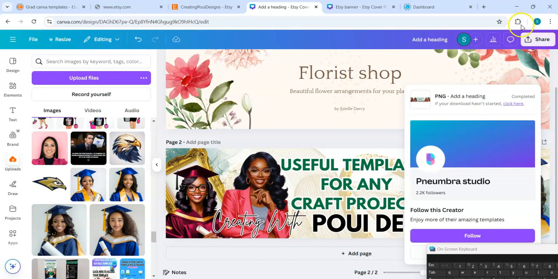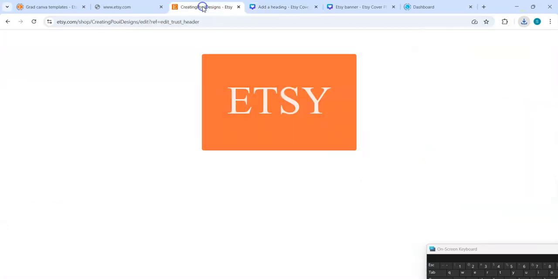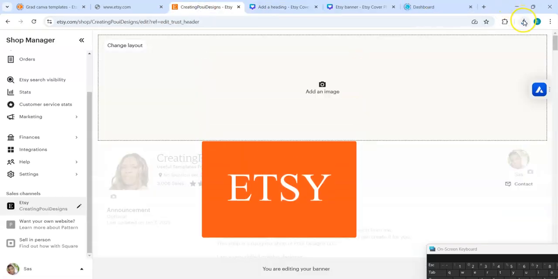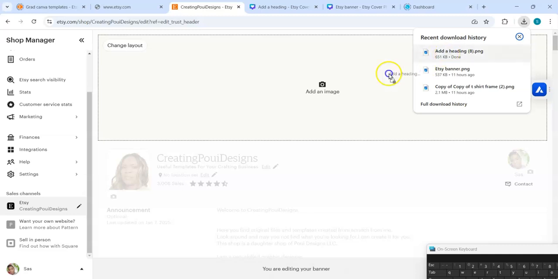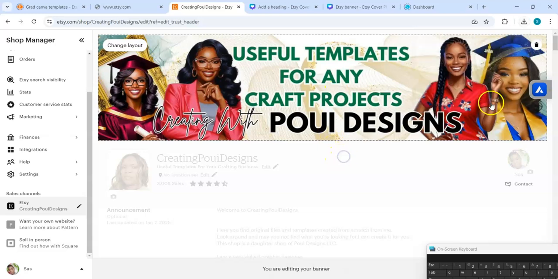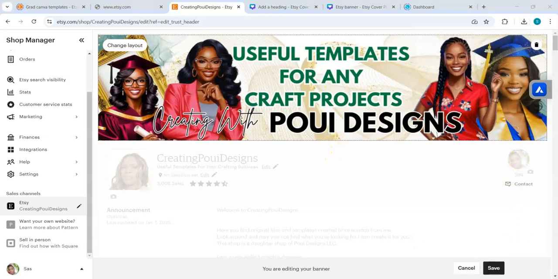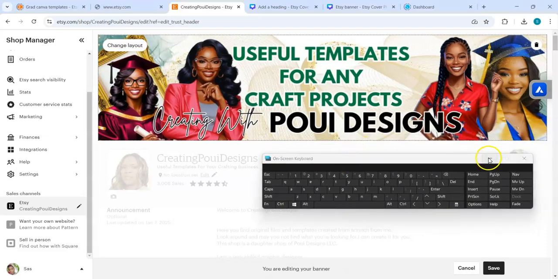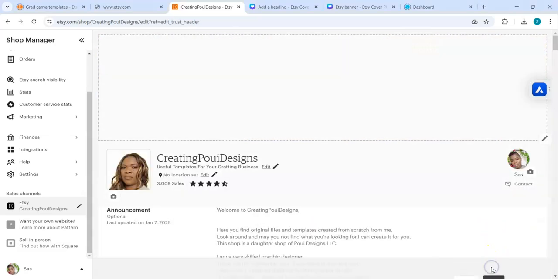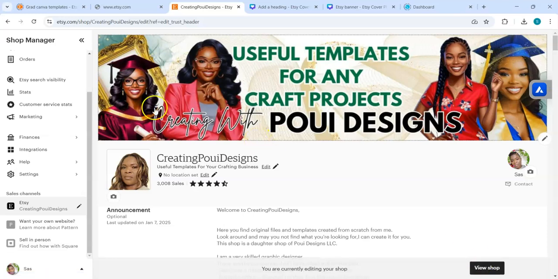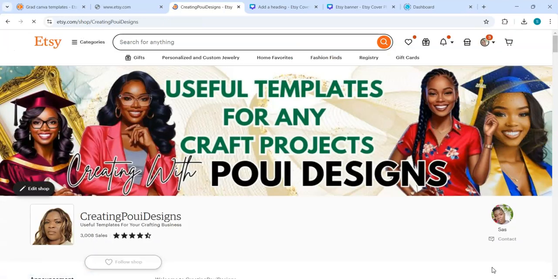So come here. After it's done, it's right here. And now we go back to Etsy and I'll get it from here. Now drop it on. Okay, here it is. And then I will click on save. And then we have it. You see that? Then we have it here, our template. Let's go to View Shop. And you see we have it here.